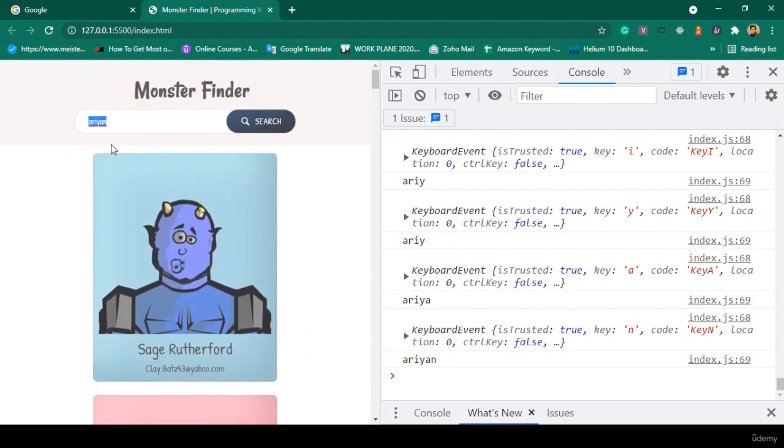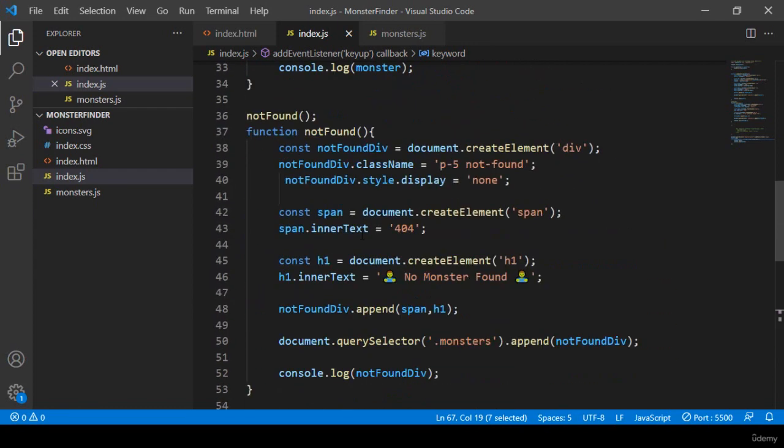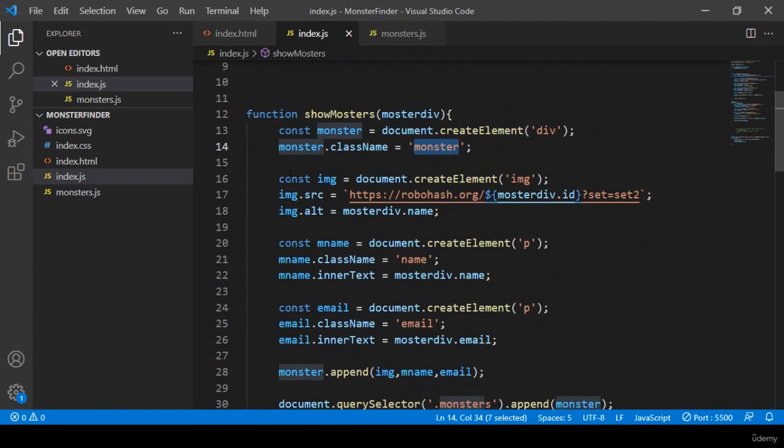So if you want to get it, then what exactly you have to do, first of all we have to get this key, right? If you go, that means I have already got all our monsters. You can see there is a show monster, and I just named that class name as monster, right? So now I want to actually search in that particular position, because into this area there is one of the child, and one child element is images, another one is a name, another one is an email, right?